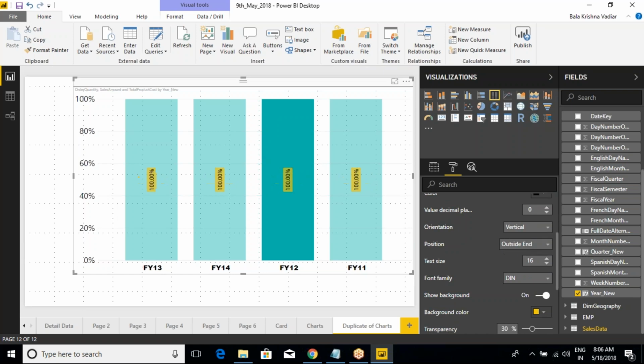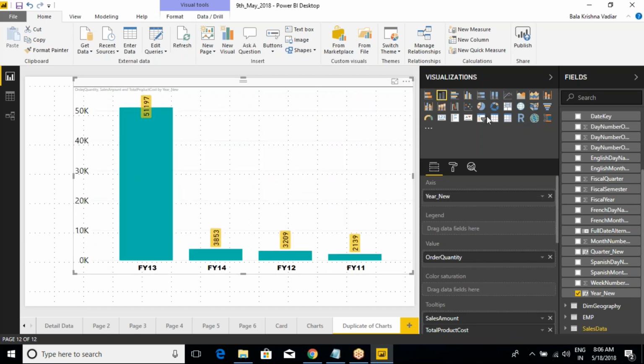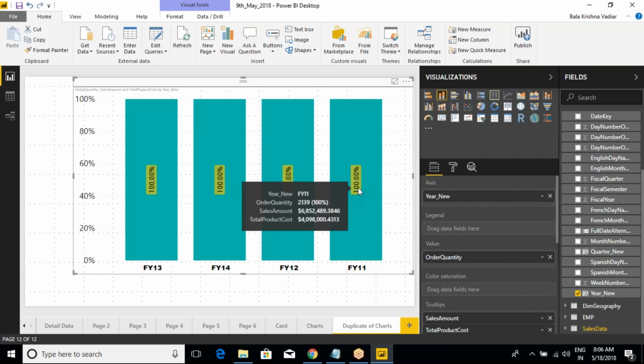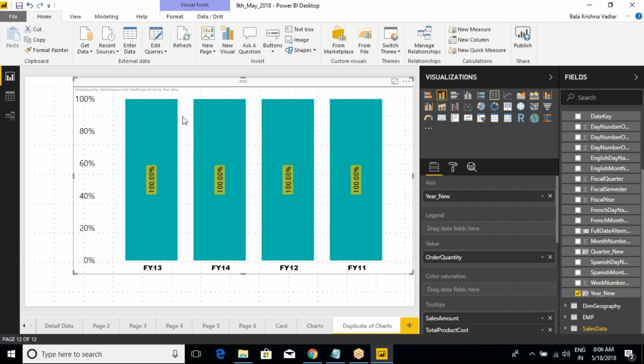For example, with orientation vertical, this one I'm talking about, only 100% is showing here, but what is the number, like order quantity? We're taking order quantity as a value, right? If you convert this into a normal stacked one, you can see the numbers, but that doesn't happen in the case of a 100% stacked chart. But if you keep the cursor on it, now you are able to see everything, for example the sales amount and tax amount. But on top of each bar it is difficult to display the order quantity values.